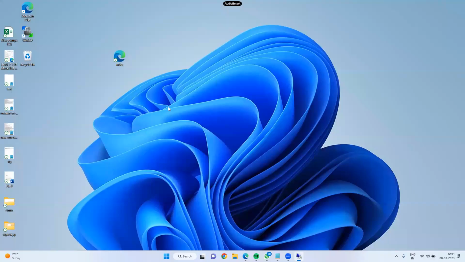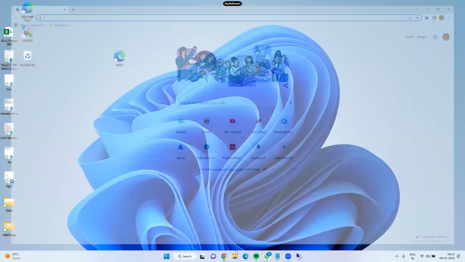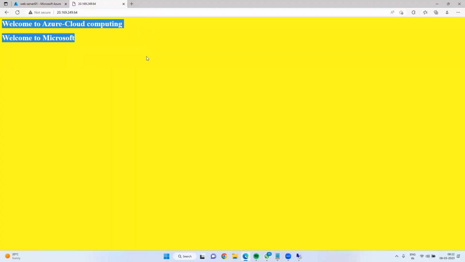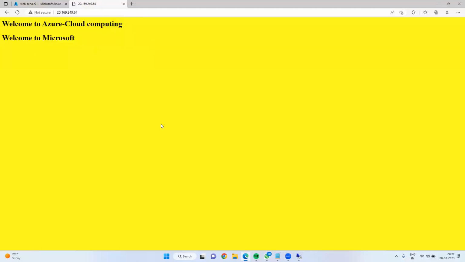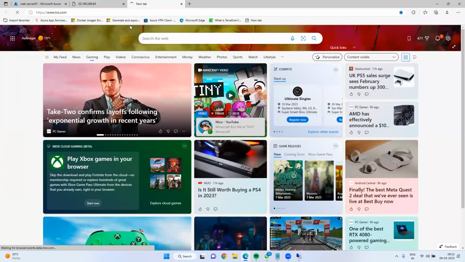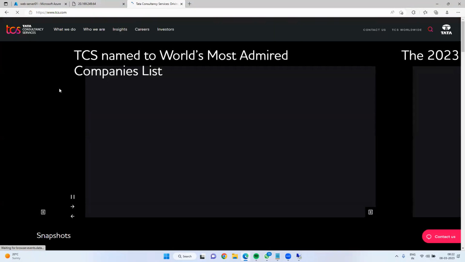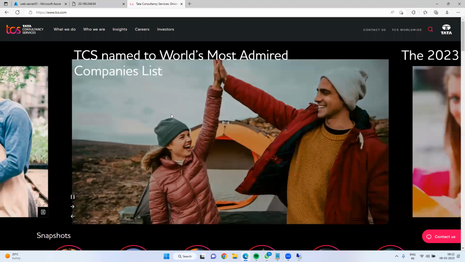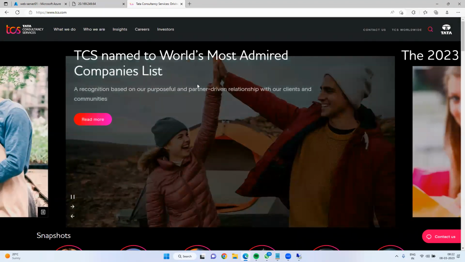A refresh. Okay, welcome to Azure Cloud Computing. Welcome to Microsoft. Okay, same way. See, if I access tcs.com, even this application they have developed using .NET, and how am I able to access it? Because this application has been deployed on top of an IIS web server only.